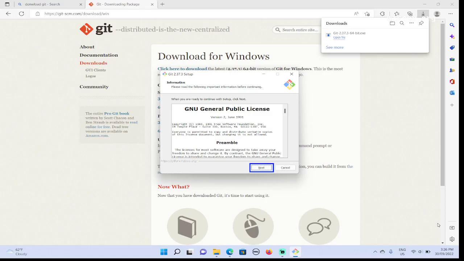Git 2.37.3 setup dialog, information. Please read the following important information before continuing. Next button, Alt plus N. All right. I think there is a pop-up window. I'm gonna press NVDA key plus B, as in Bravo, to read all the content of the, I assume, dialog.